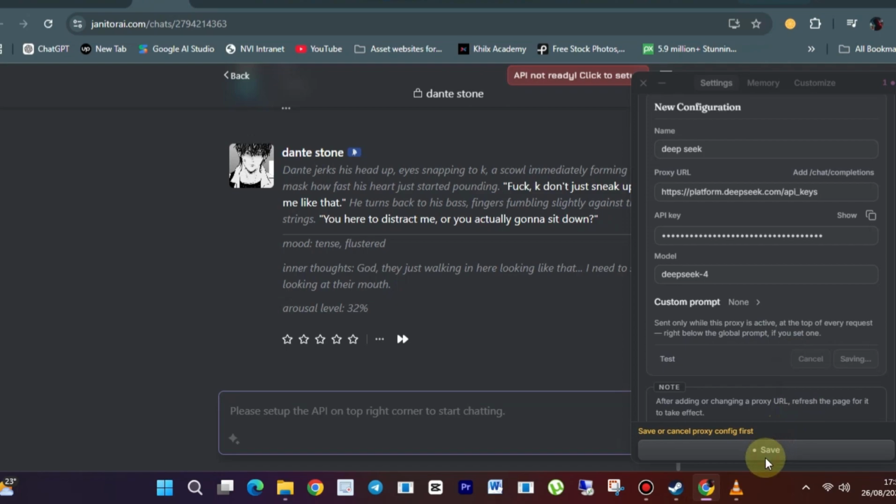And that's it. You now know the basic process for connecting DeepSeek to Janitor AI through an API configuration.